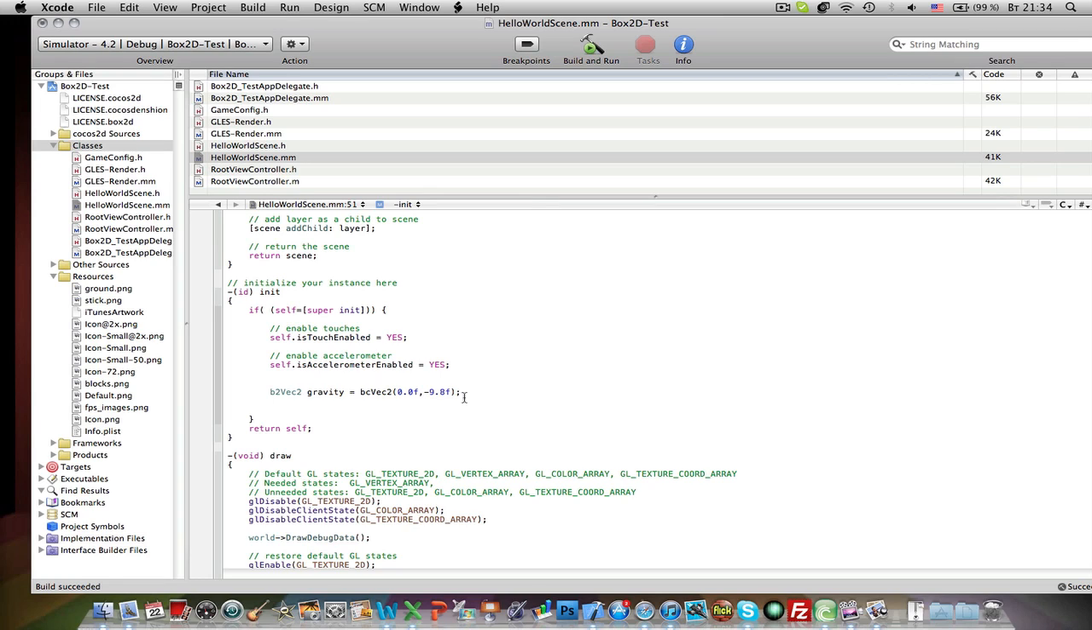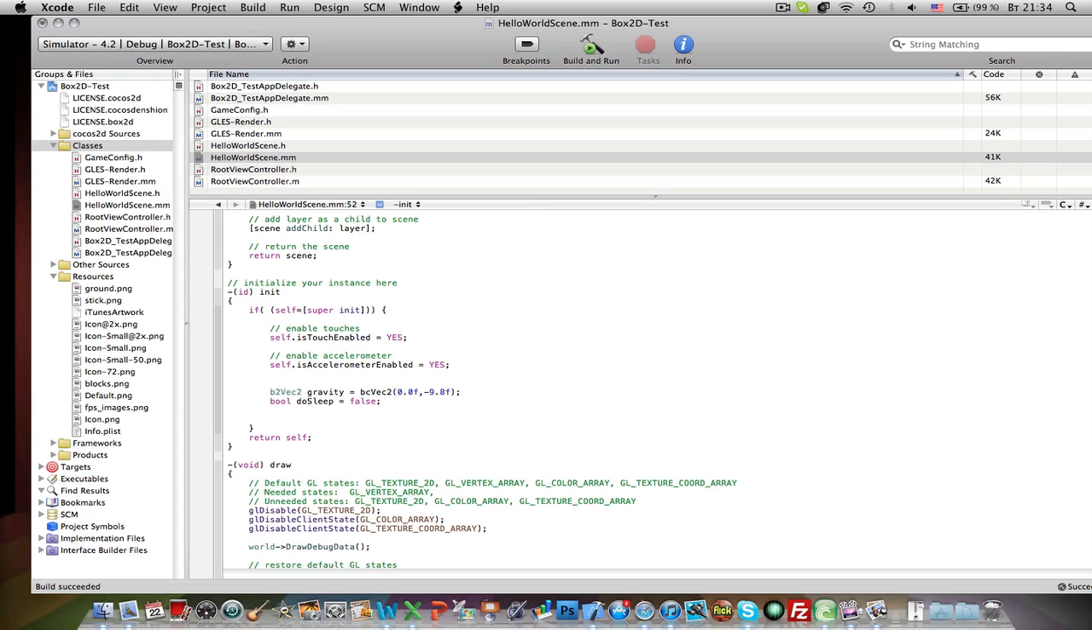Now create the bool doSleep equal false. Basically, doSleep. What the doSleep method does is, when the object stops, it will turn off. You won't be able to move it at all. So that's why I disabled doSleep, so I can move my objects around even if they have stopped.